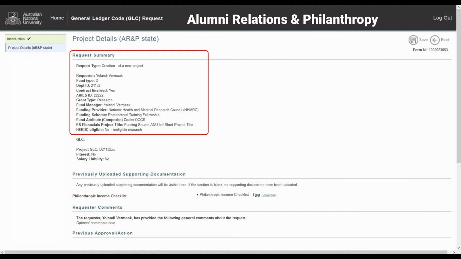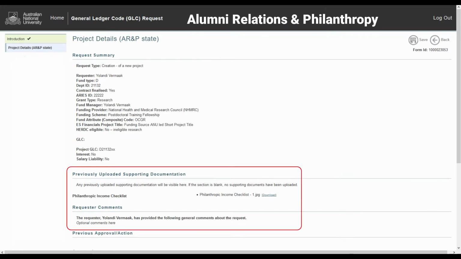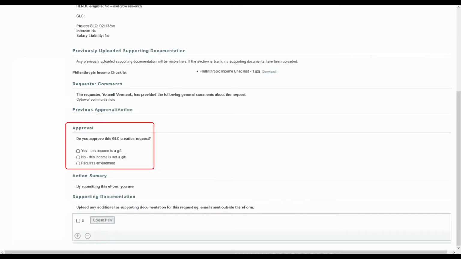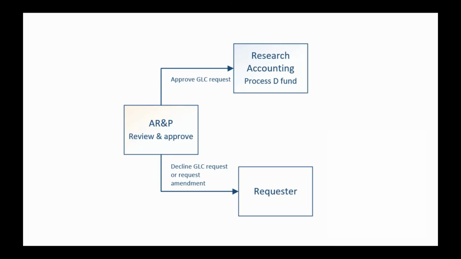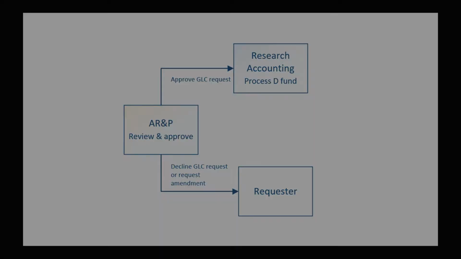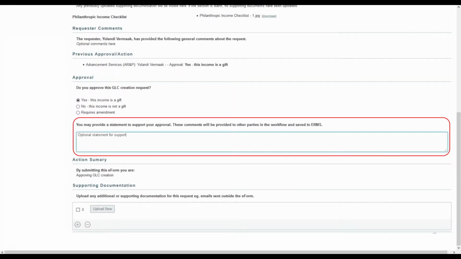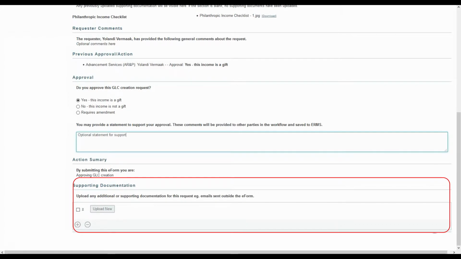This page will give you a summary of the request details, display any uploads and comments by the requester, and will provide you with assessment options. If you approve the GLC request, the income will be classified as a gift and the e-form will be submitted to Research Accounting for processing of a D fund. Additional comments are optional. You may also upload supporting documentation.